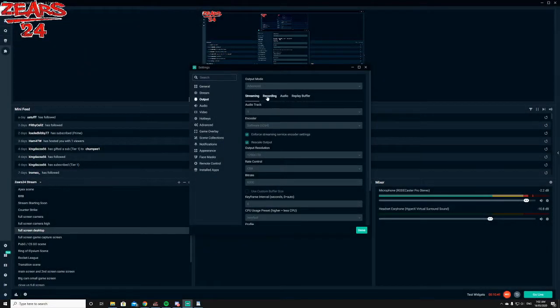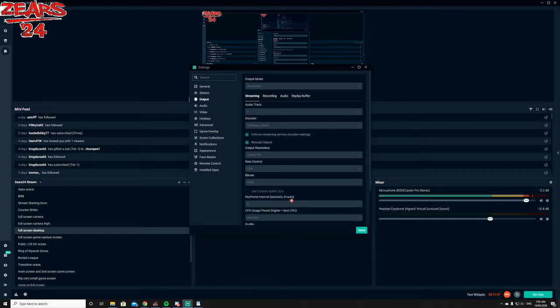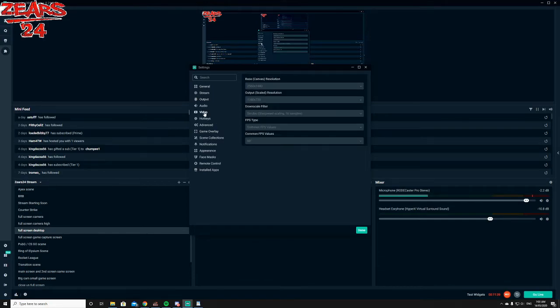If you're just planning to record, then click the recording tab at the top, set the path to where you want to save your videos and what format you want to save them in, and you should be good to go. Lastly, move to the video tab on the sidebar, select the resolution of your monitor in the base resolution, and then the resolution you want to send out to your stream and your FPS. All of these settings will affect your stream quality, and so will need to be tweaked to suit your own personal situation with the PC capabilities and internet speeds that you have.